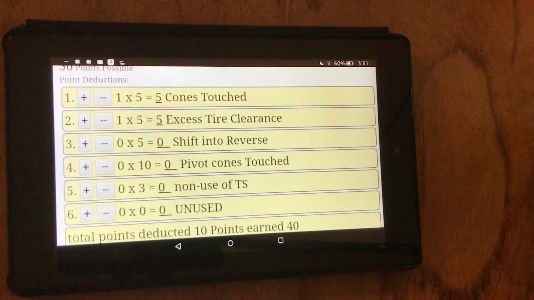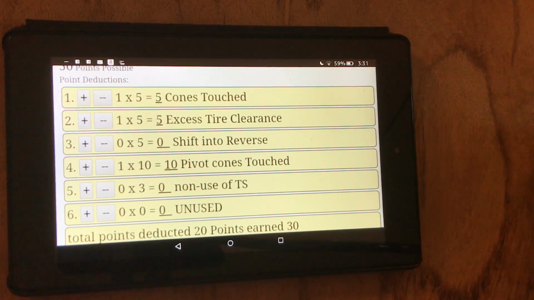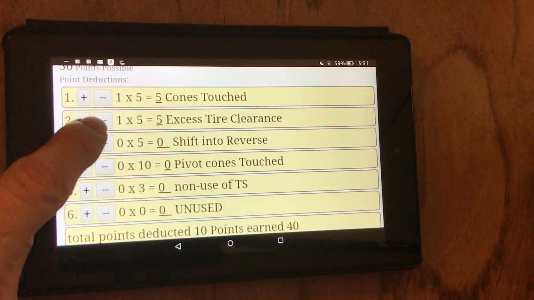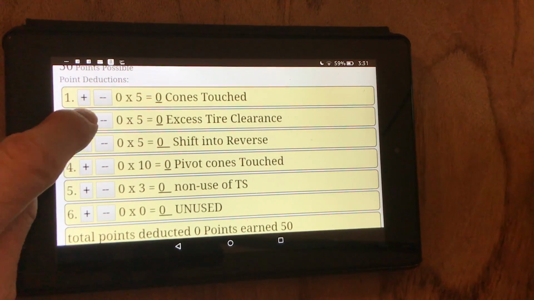We want to touch another one. Now it's 10 points deducted, only 40 earned. If we come down here and tap on 10, it's now 30. We can do a second one. Now it's only 20. We can undo them, and it comes back to 50. We're going to go back here.